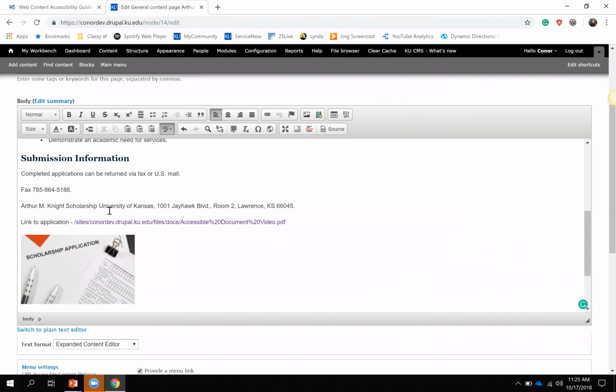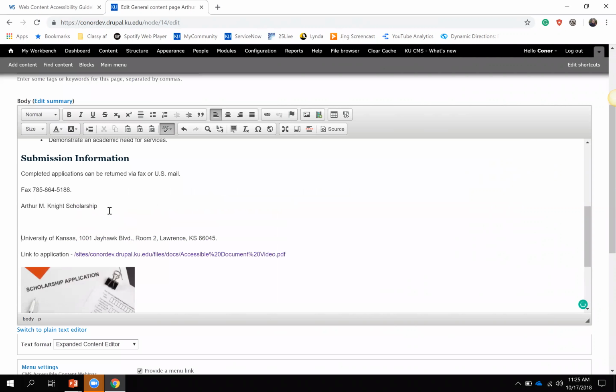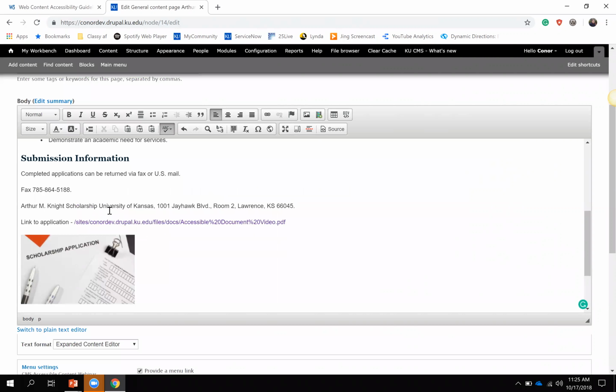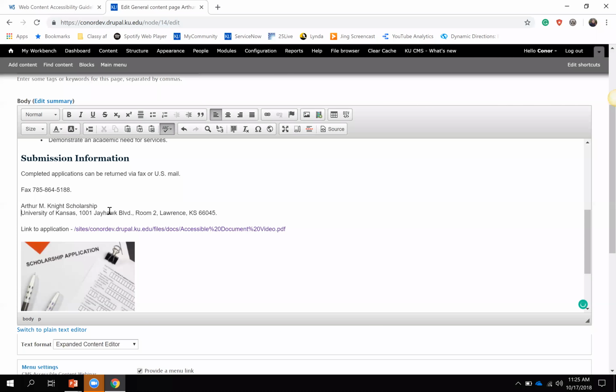Okay. Now, one thing, as I hit enter, by default, the CMS will create double spacing between things. I don't want that for my address. And so there's a couple of things I can do. If I just hold the shift key and then press enter, it creates a single line break.